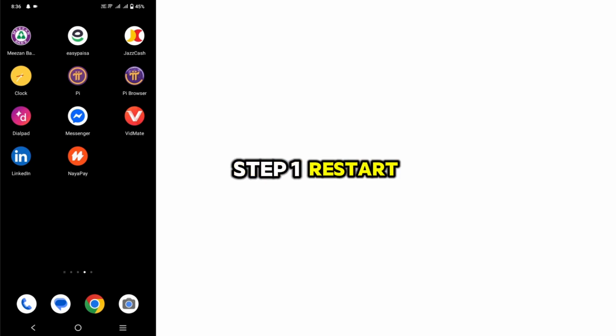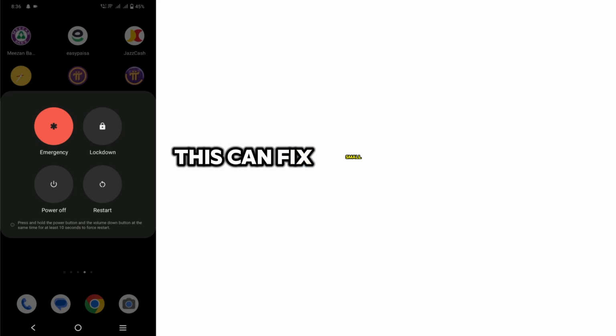Step 1. Restart your phone. First, restart your phone. This can fix small system problems quickly.